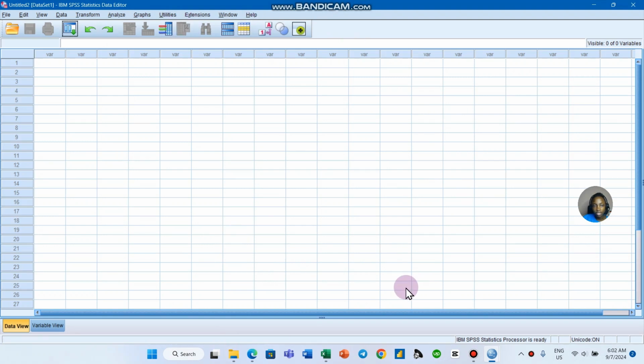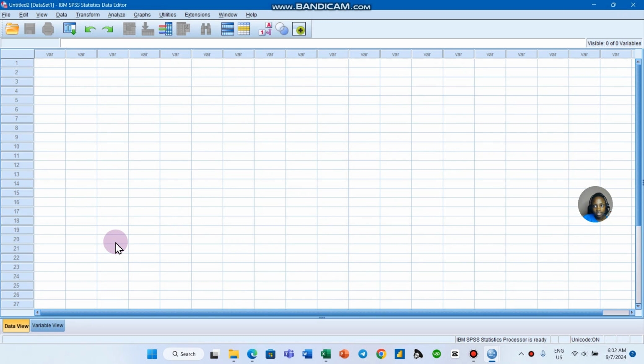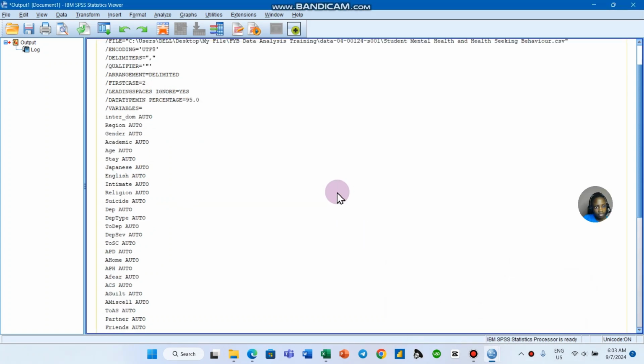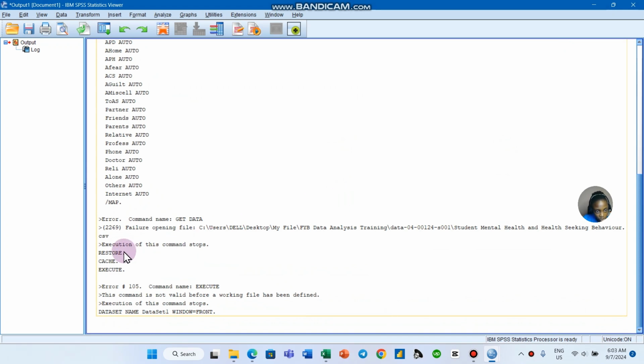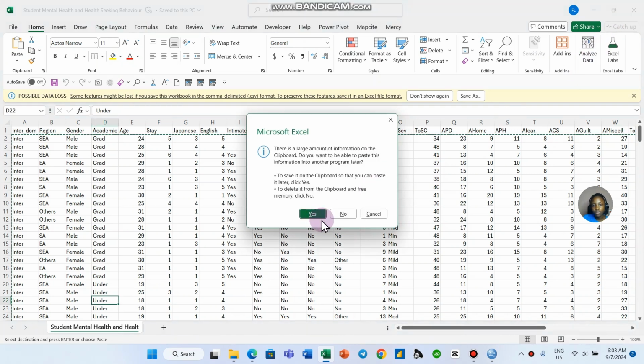It brought up the output view briefly, and then we are back here. So it's probably processing, because I've not seen any data here yet. Wait, let's check. What is it saying? Oh, there's an error, failure opening file. Now I believe that might be because this file is already opened in Excel, so I need to close the file, and then we are going to try that again.